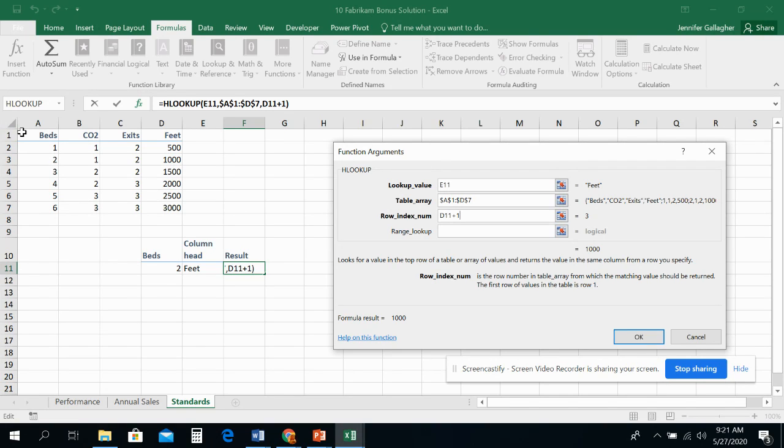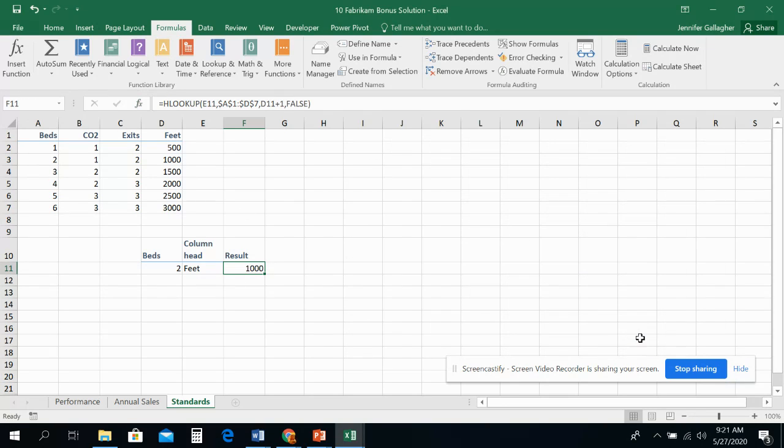It's different with the HLOOKUP because you need the words to find the answer, and it has to include that first row, but you don't want to include that first row when looking for the answer because it would give you a wrong answer. And a lot of times it probably would give you an answer, it would just be the wrong answer. All right, so range lookup is going to be FALSE because we are looking for an exact match. So what's essentially happening here is we know that the 2 bed is 1,000 feet, and that's the result that we want. So if I press OK, I have that.